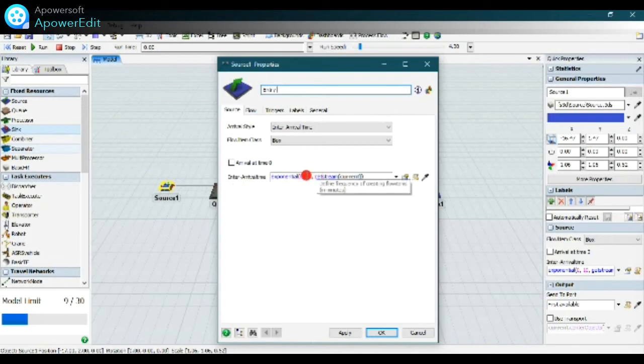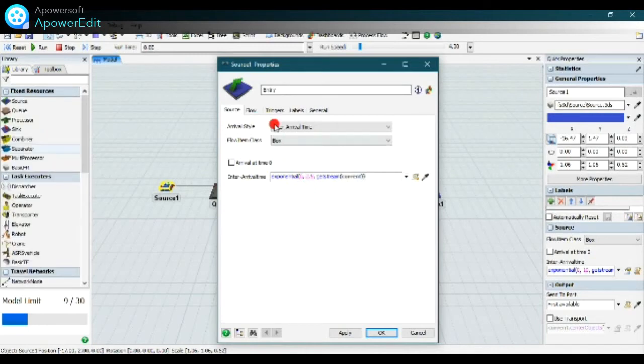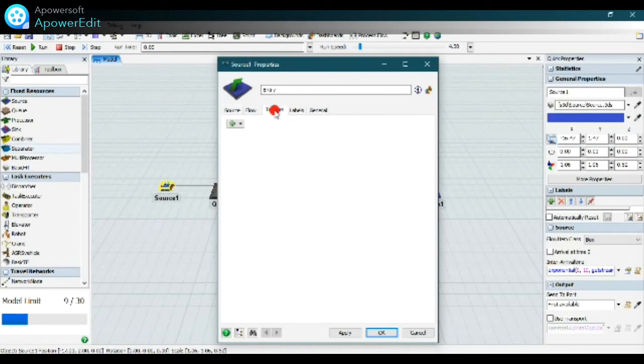So here the inter arrival time is 0 to 10. We have to change that inter arrival time to 2.5, because in our problem statement the inter arrival time is 2.5 minutes. Then go to the triggers.